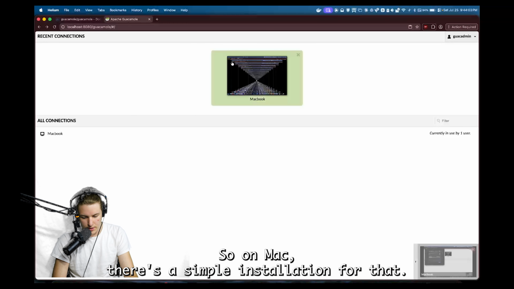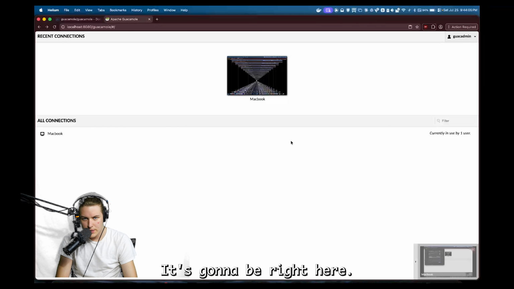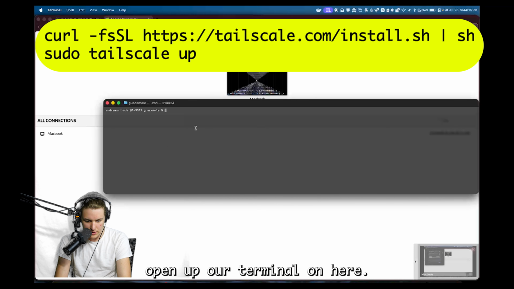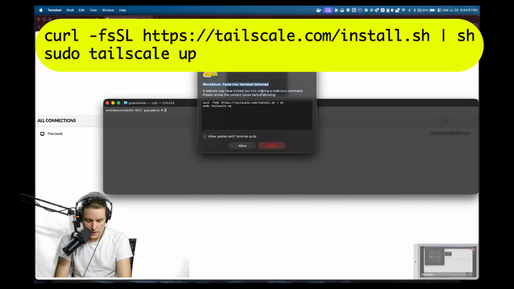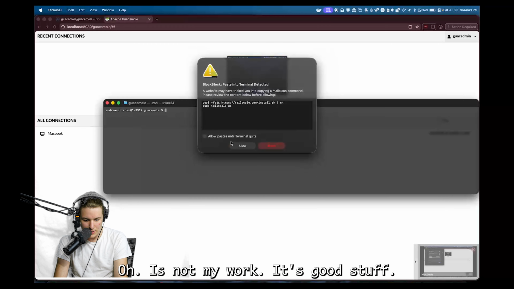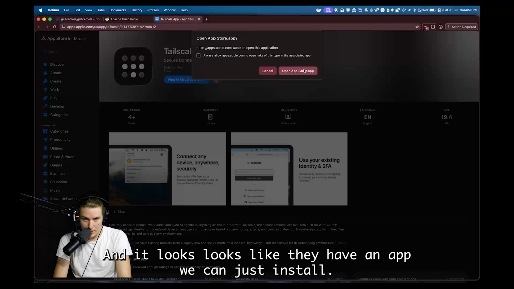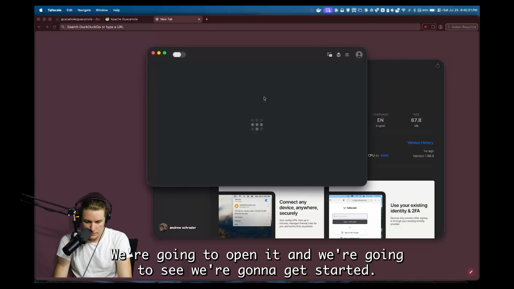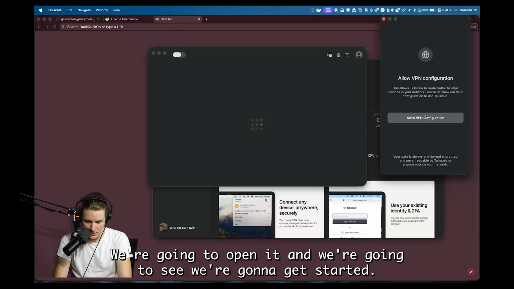So on Mac, there's a simple installation for that. It's going to be right here. Open up our terminal here, and I paste that in. And look, it's not malware. It's good stuff. And it looks like they have an app we can just install. We're going to open it, and we're going to get started.